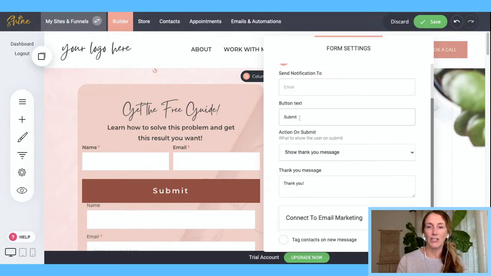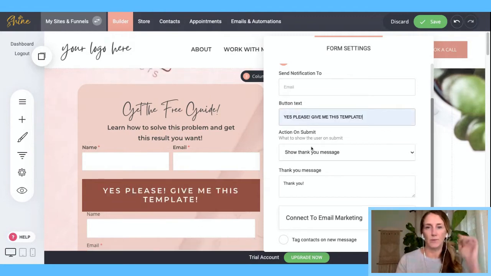The button text, you can change this to say, yes, please give me this guide or whatever it is you want to say. And then your action upon submit, we're going to come back to this. Right now, it's just going to show a general thank you message, but I'm going to show you a few different ways that you can do things, and I'll come back to this here, because not only can you show a thank you message, you could also send them to a thank you page that you have created.